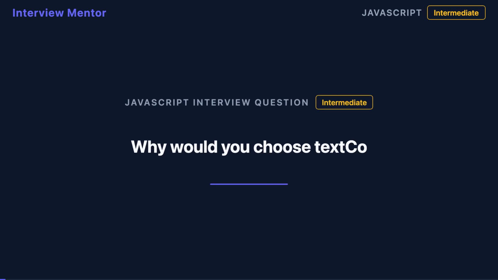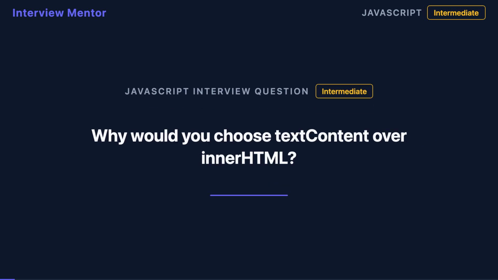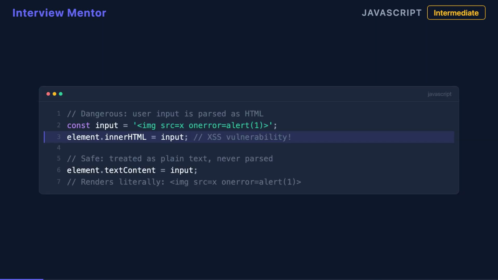Ever assigned user input directly to innerHTML? Congratulations. You probably just introduced a cross-site scripting vulnerability. The primary reason to choose textContent is security.